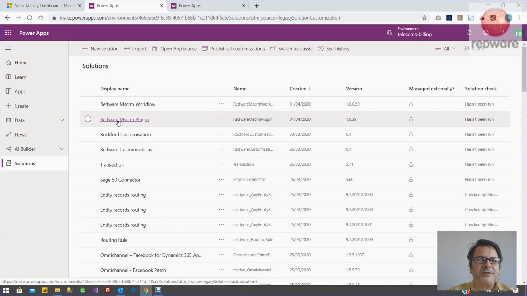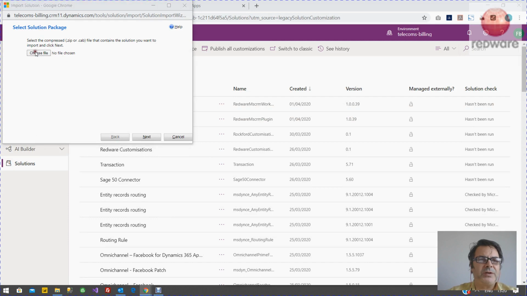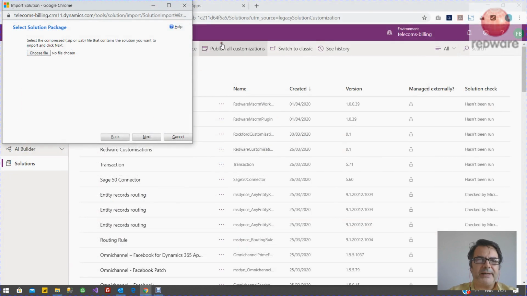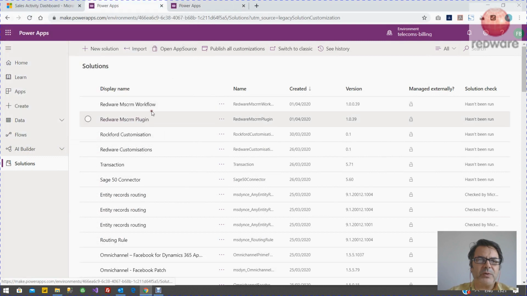First of all, you're going to install the Redware MSCRM plugin. So if you import, choose file, you need to have already downloaded it, and you're going to choose this Redware MSCRM plugin. By the way, I prefer unmanaged, but if you want managed, you can have a managed solution there. Import that first and then import the workflow.